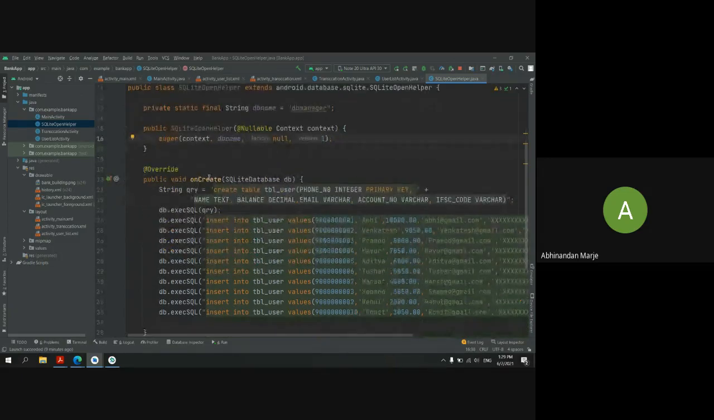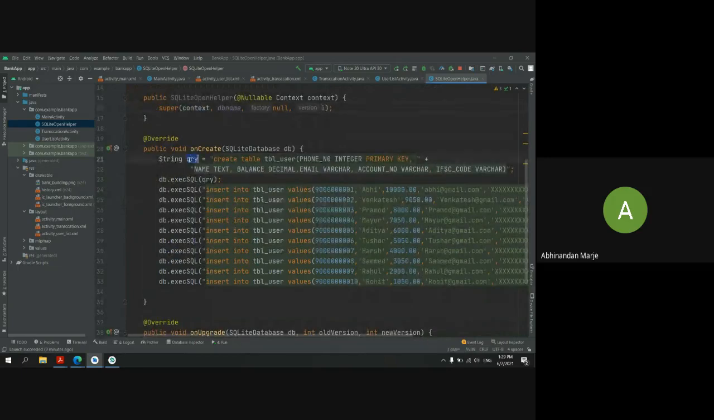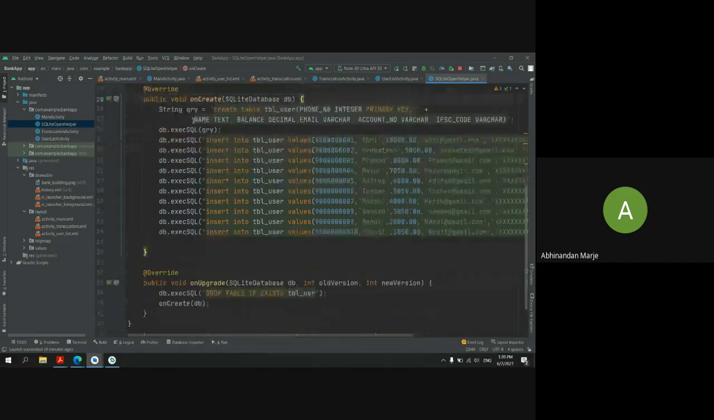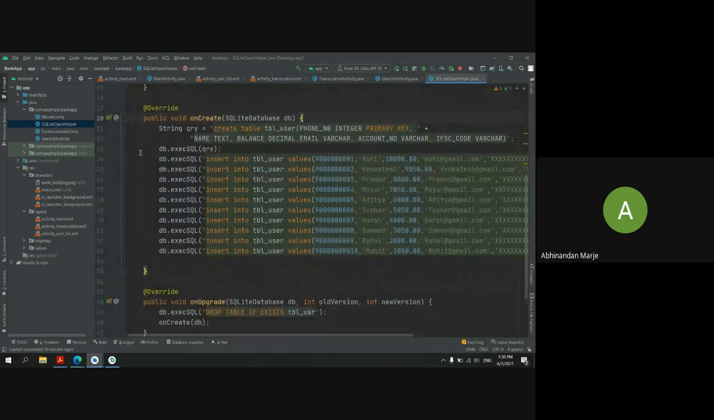Then in the onCreate method, the first thing you have to do is generate one query to create the table. This will be SQLite code to create a table. First you declare create table, the table name which you want, then the parameters which you want in your table. Next you pass this query to execSQL, so it will create a table for you. Then once our table is created, we want to insert some data in our table, and you have to insert the data in the format you used in your argument list. The same format should be used throughout.